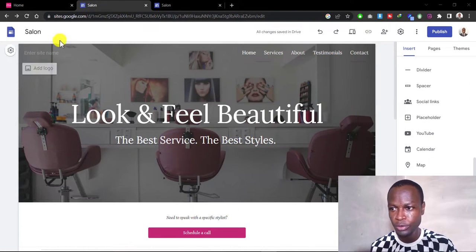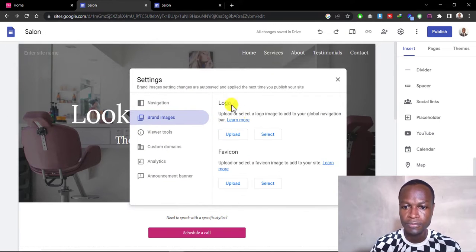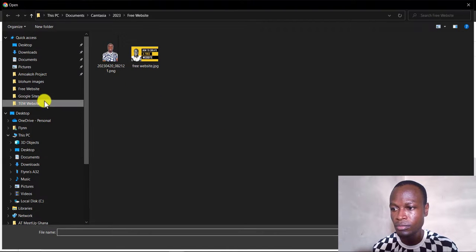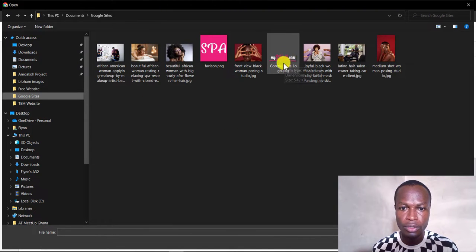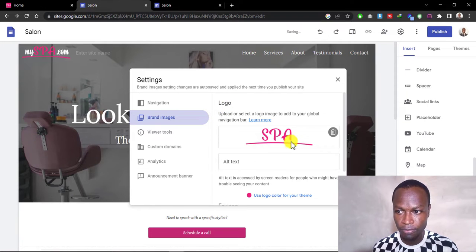So the first thing you're going to do is the logo. For most people, you have the option to enter your logo name. So if you don't have a logo and you want to add one, just put in there the name of your company. You can do so. I have a logo, so I can just click on the add logo section. So it says logo here. I can upload. So if you have a logo that you want to upload, just upload it right here. Click on upload. Come to where you have your logo. In this case, this is my logo. I just created it off of Adobe Illustrator. So just click on that and it will just load up for you.